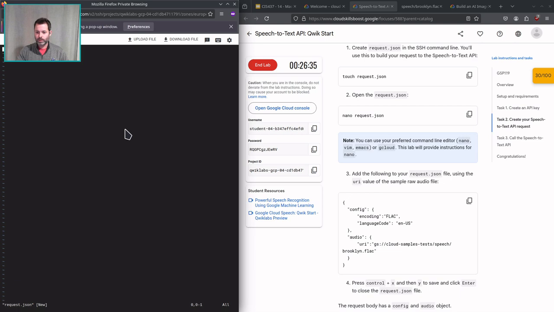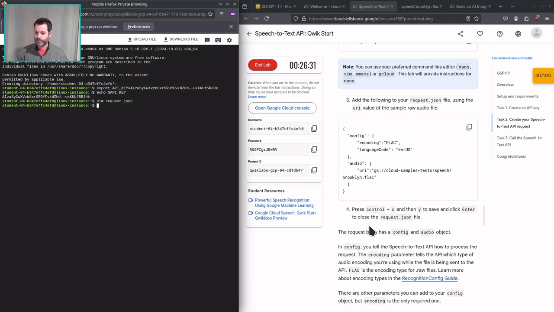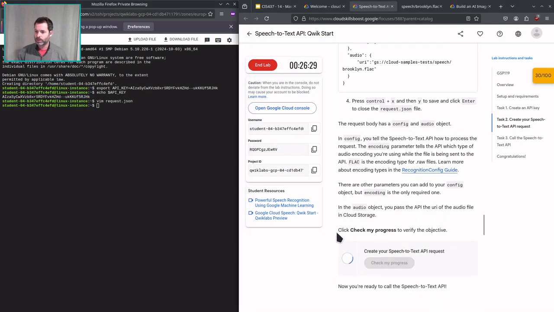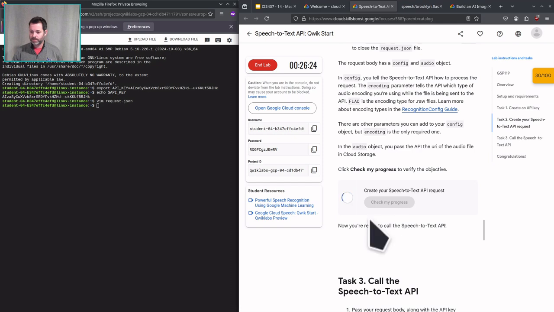request.json. Okay, I'm gonna drop that in there. Easy enough. I've got my request.json file. Hooray. Should be good.